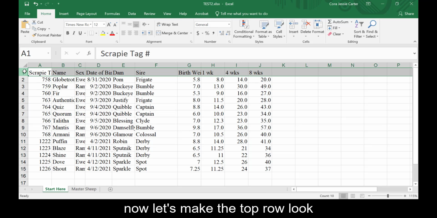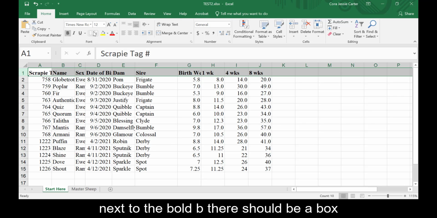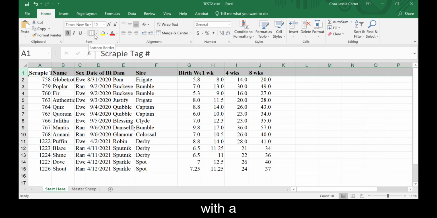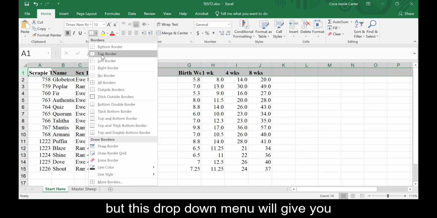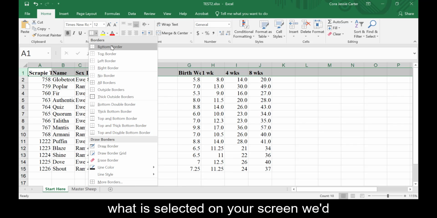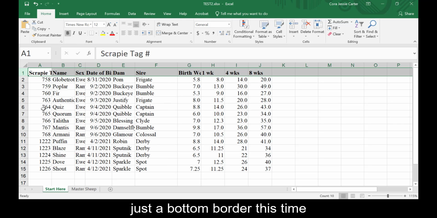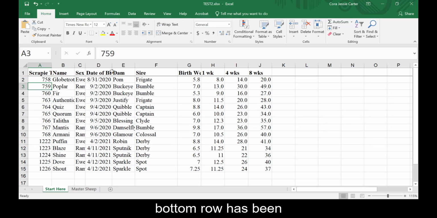Now let's make the top row look different to set it apart. Select the entire top row by clicking on the square with a 1 in it. This is below the button from the previous move. Make the font in row 1 bold. Next to the bold B, there should be a box with a plus sign in it. If you hover over it, it reads Bottom Border. But this drop-down menu will give you many border options if that's not what is selected on your screen. We'd like to select just a bottom border this time. Now if I click off, you can see that a bottom border has been added to the entire row.